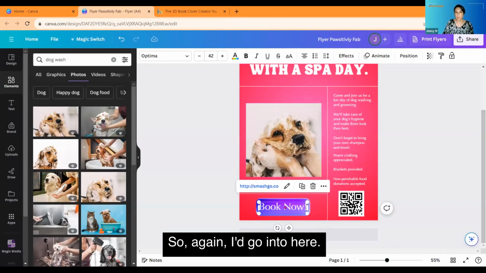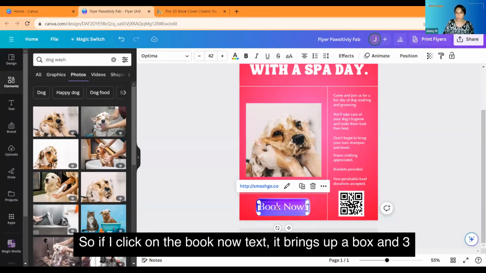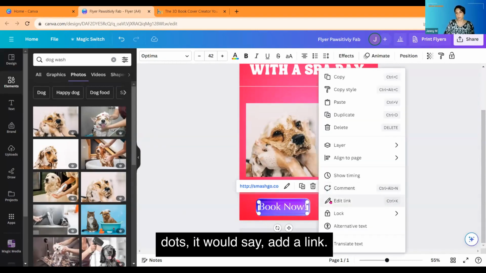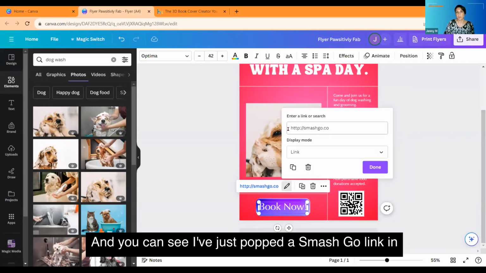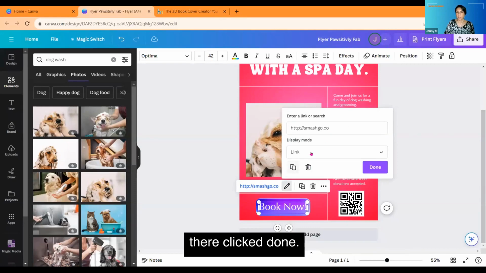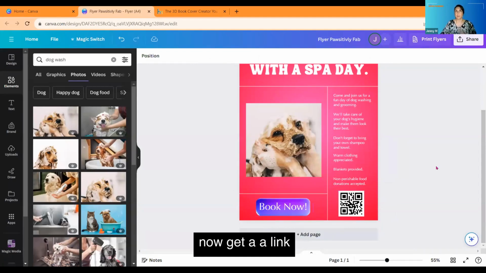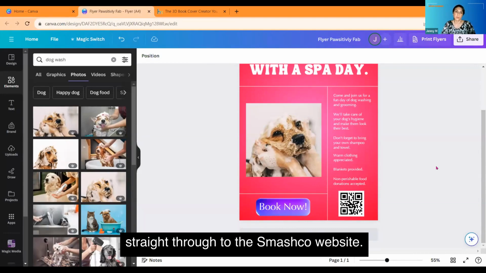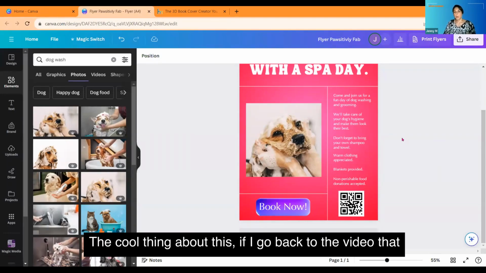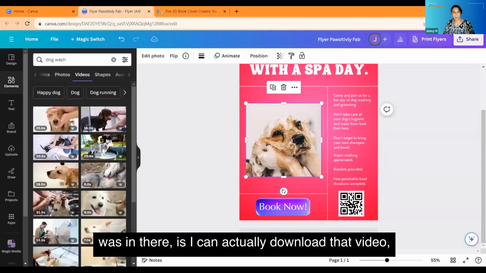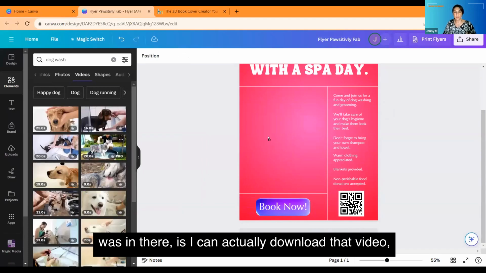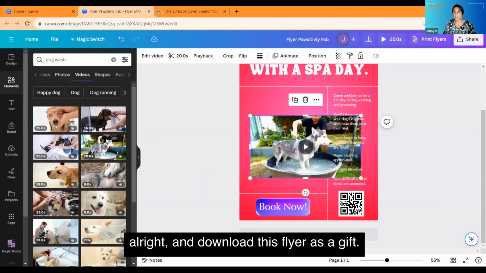So again, I'd go into here. If I click on the book now text, it brings up a box and 3 dots. And I click on the 3 dots, it would say add a link. In this case, it says edit link because there is one in there already. And you can see I've just popped the SmashGo link in there, clicked done. And that way, anyone who hovers over that as a PDF will now get a link straight through to the SmashGo website. The cool thing about this, if I go back to the video that was in there, is I can actually download that video and download this flyer as a GIF.